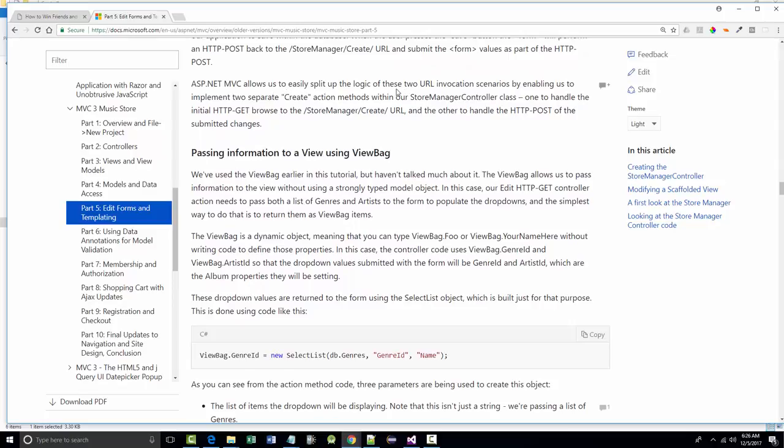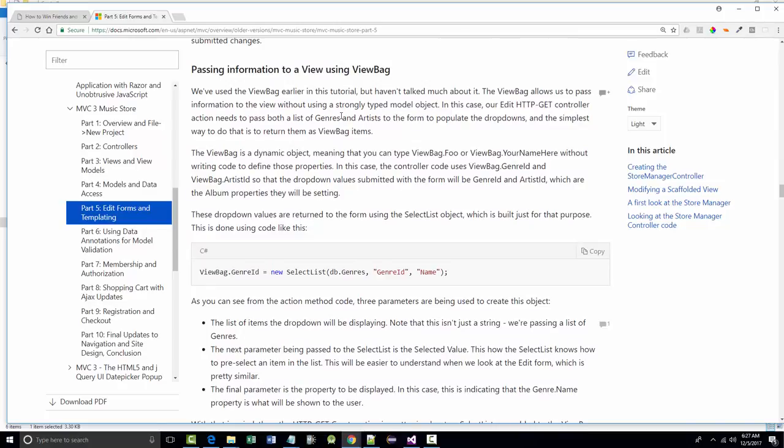ASP.NET MVC allows us to split the logic of these two scenarios. So in other words, we can have a post which is going to submit information and a get which is just designed to display information. All right? So we used the view bag earlier in this tutorial, as it says, but we haven't talked much about it. The view bag allows us to pass information to the view without a strongly typed model object. It's sort of a wild card. It's something that exists for us that we're able to use, pass things to, etc., and it's just there.